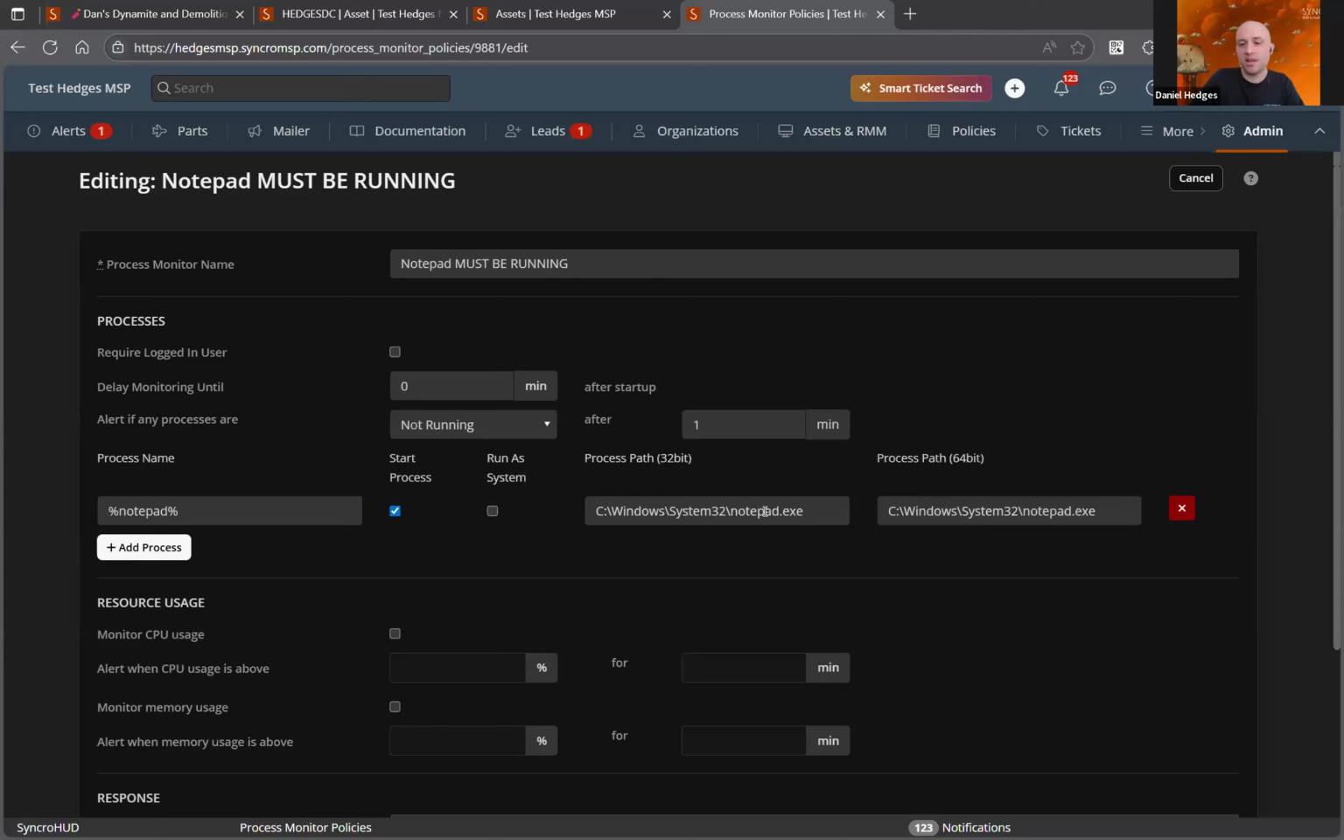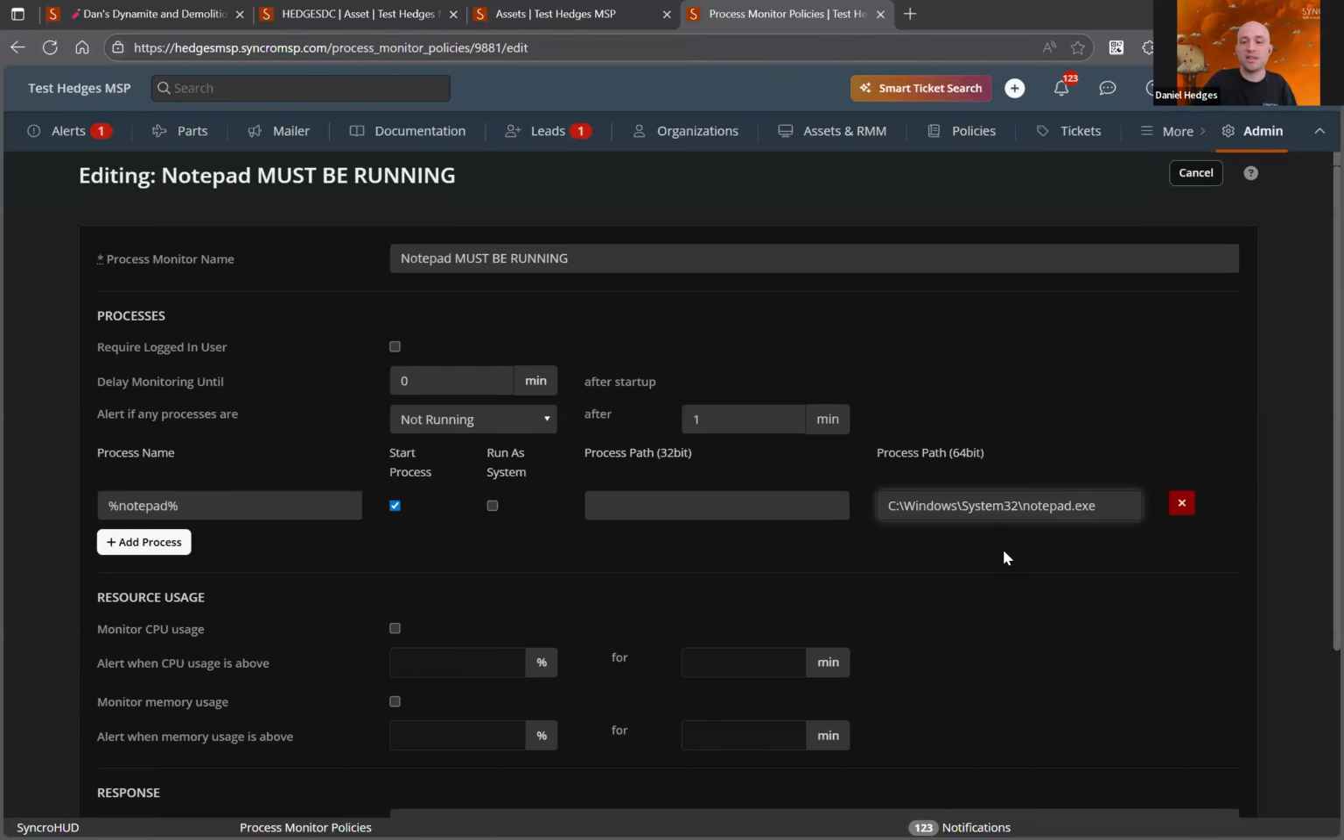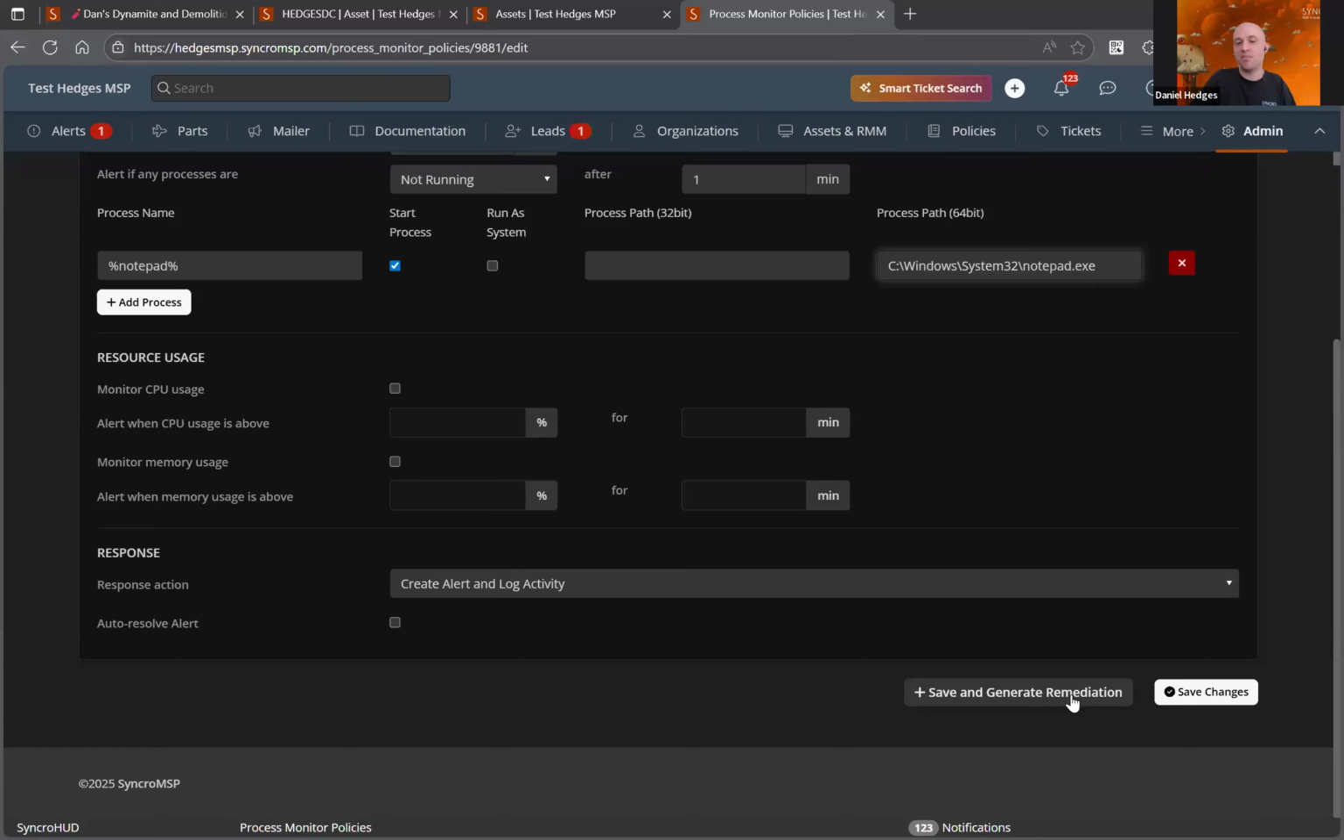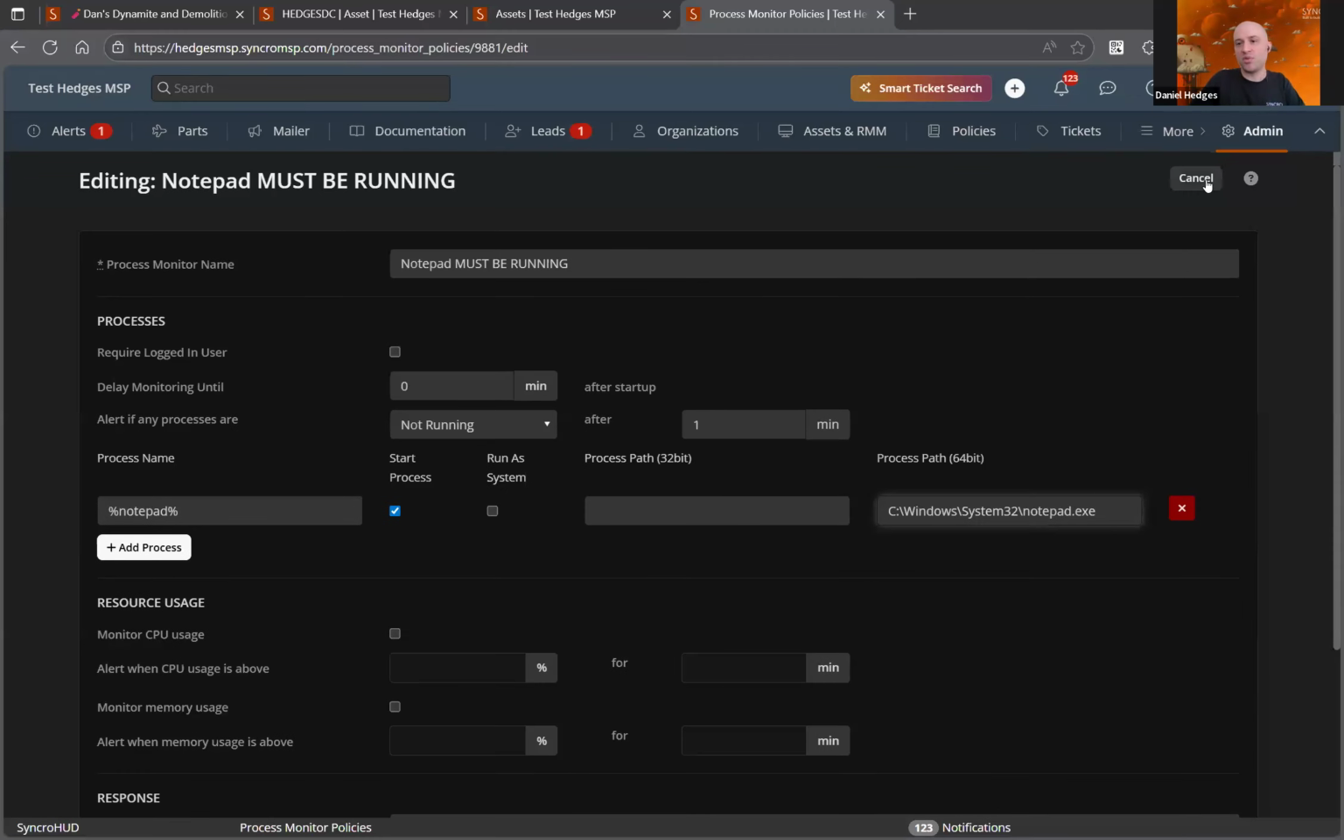And don't be intimidated by the environment variable that it will show here by default. You can just clear that out. I don't even think you need the 32-bit path, but I could be wrong on that. Just whatever the path directly to that exe that you want to fire, you can just copy and paste it right in there and you are good to go. And then you can create, save, and generate automated remediation. It will take it right into the automated remediation module, and you can configure however you would want that to work. But you wouldn't need an automated remediation to run a script to restart the process. You can just click this box and Syncro will do that for you.